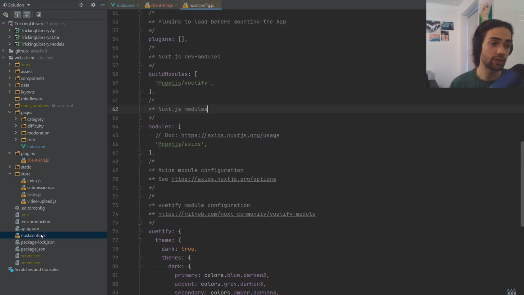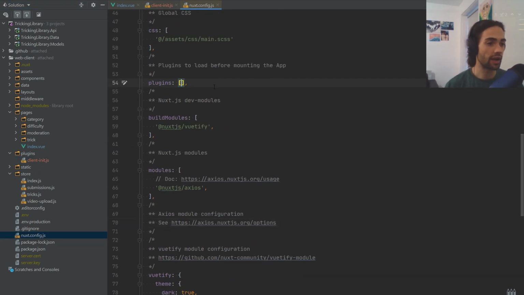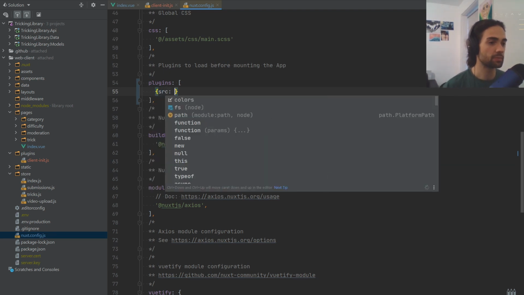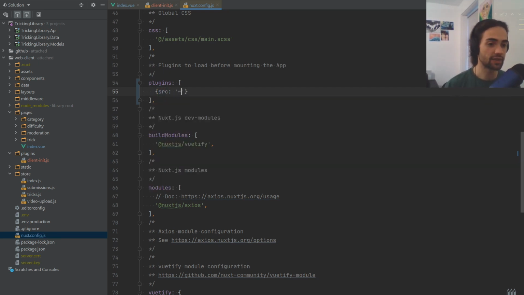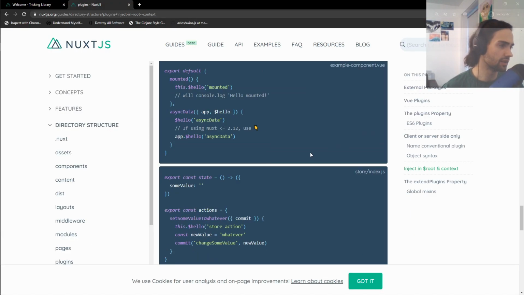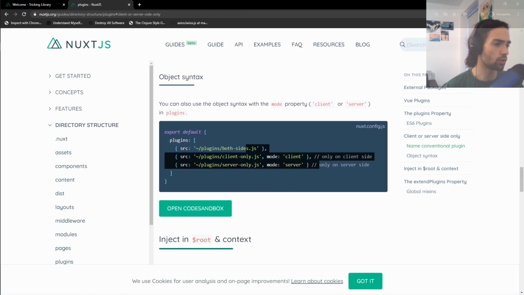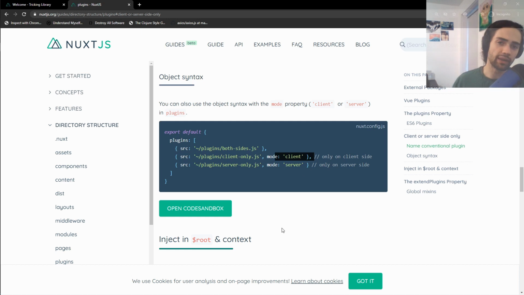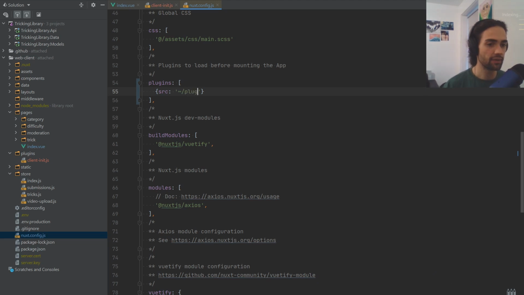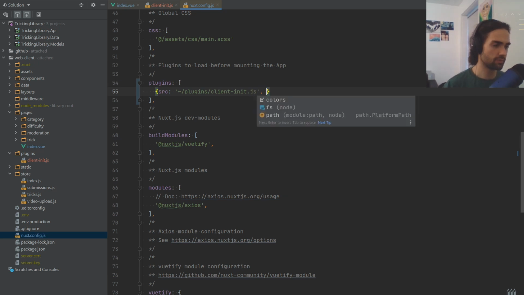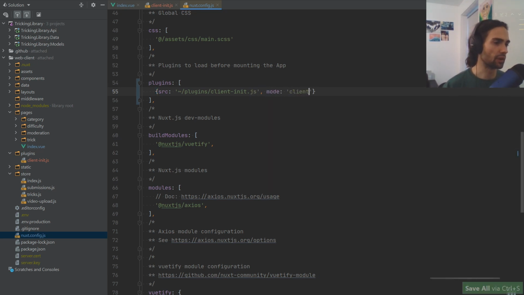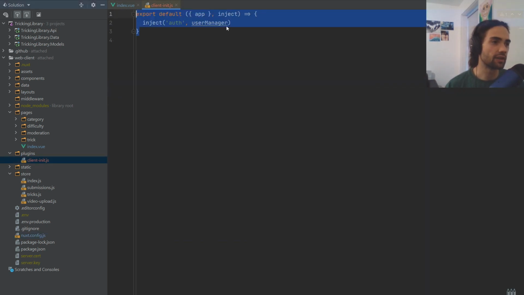And the way that we configure it to be available client side is we have to go into plugins here. We have to specify the source of where the plugin is coming from. And I think this is still in the documentation. There is client side or server side only, so you can either use a file notation or you can specify the mode. Is the plugin only going to be on client side or server side? We want it client side. So we have to specify the path, plugins, client init.js, and mode. We're going to put client, okay? So now this is only available on the client side. On server side, this plugin is not going to be utilized.